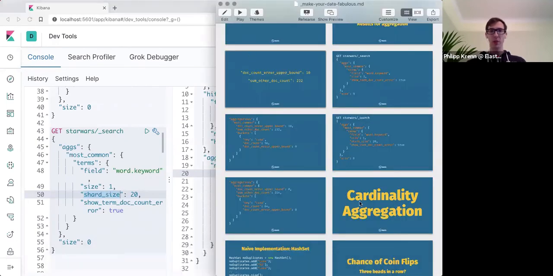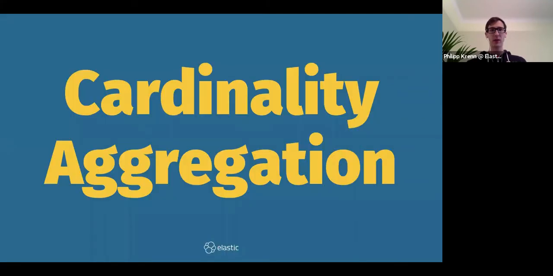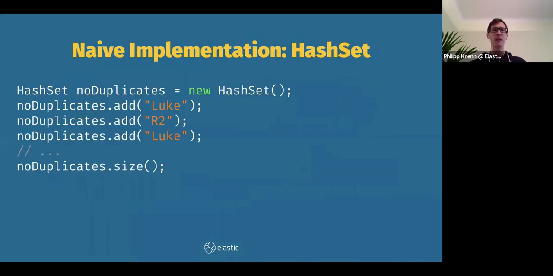Okay, so let's move on and take a look at another example, the cardinality aggregation. What was the cardinality aggregation? That was how many unique terms you have in your data set. And let's assume you have more than 16, then that calculation could be rather expensive. What is the naive way to calculate this? Maybe something like this. You have a hash set or any other data structure that doesn't have duplicates. So you just throw every single document into that data structure. It will overwrite the same ones. And at the end, you can just run size since you don't have duplicates, and that size will tell you how many unique terms you have.